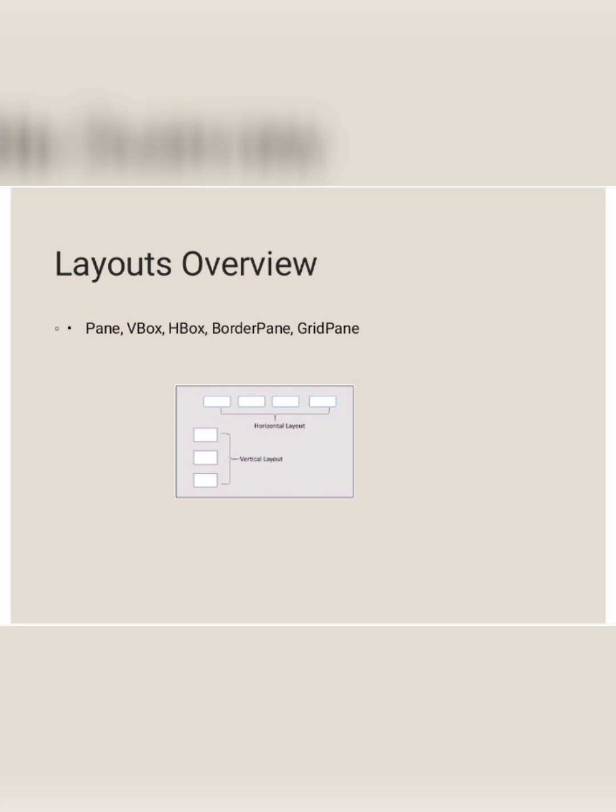Let's go over the most common layout types. Pane: the base layout class, it offers manual placement of child nodes, not recommended for dynamic or resizable UIs. VBox or vertical box arranges elements vertically one below the other, great for stacking controls like labels and input fields. HBox or horizontal box arranges elements horizontally side by side, useful for toolbars or row based forms. BorderPane divides the window into 5 regions: top, bottom, left, right, and center. Ideal for dashboards or applications with a header and sidebar.